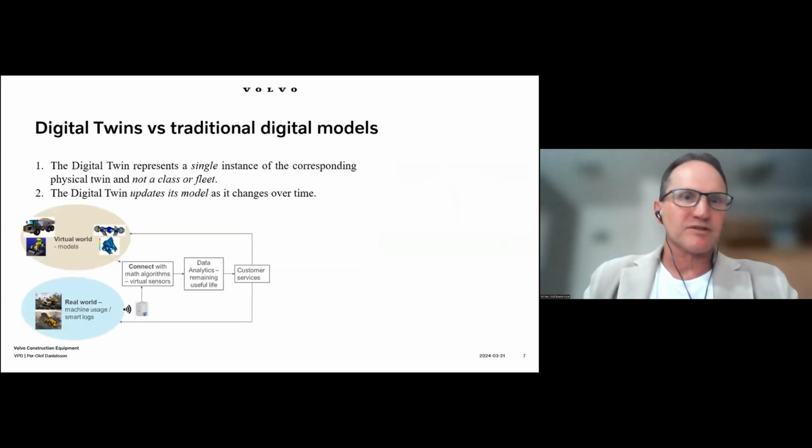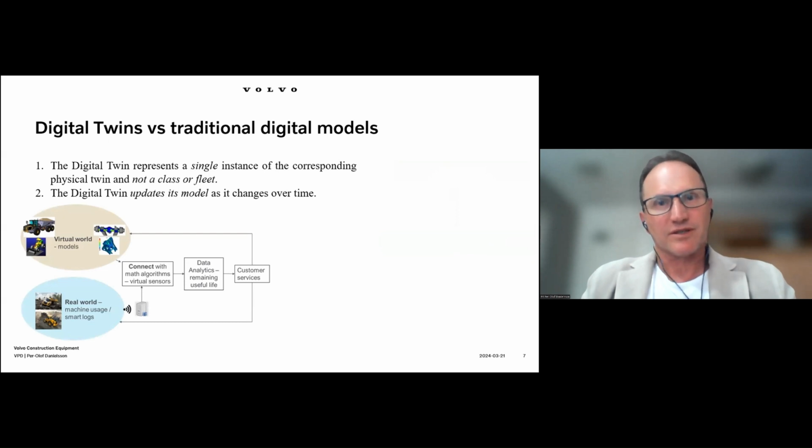So the difference between traditional digital models and digital twins is that the digital twin represents one single instance of the corresponding physical twin, and not a class or fleet of machines. And then the digital twin updates its model as it changes over time.